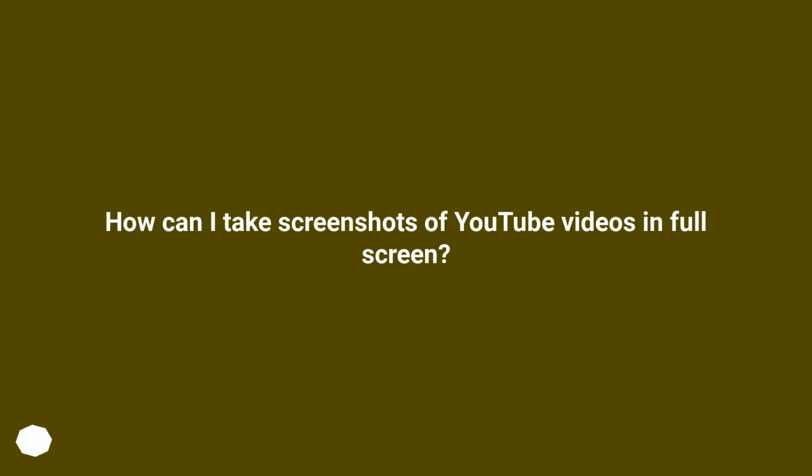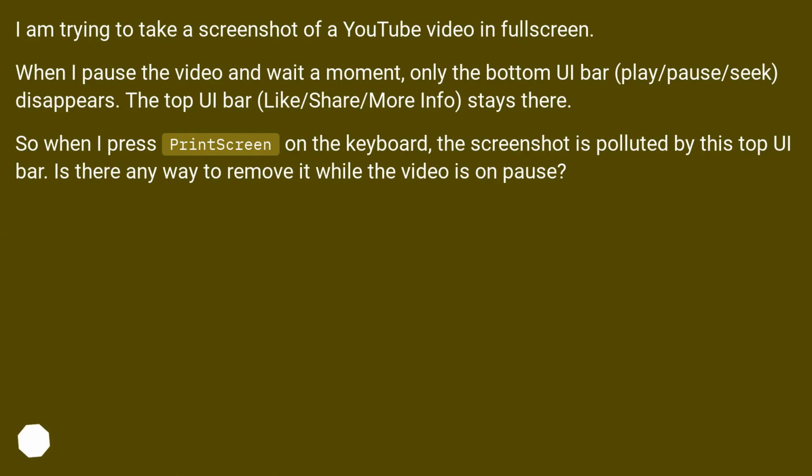How can I take screenshots of YouTube videos in full screen? I am trying to take a screenshot of a YouTube video in full screen. When I pause the video and wait a moment, only the bottom UI bar, play/pause/seek, disappears. The top UI bar, like/share/more info, stays there. So when I press print screen on the keyboard, the screenshot is polluted by this top UI bar. Is there any way to remove it while the video is on pause?